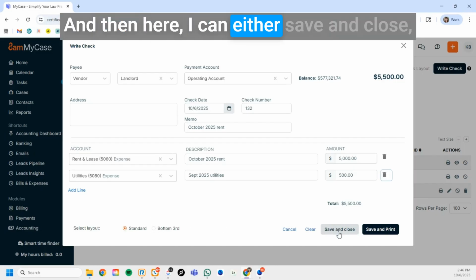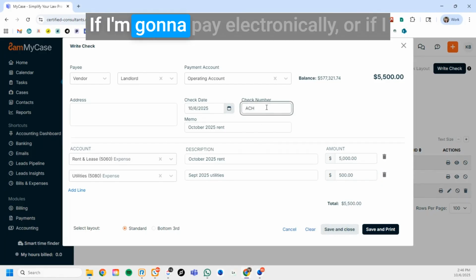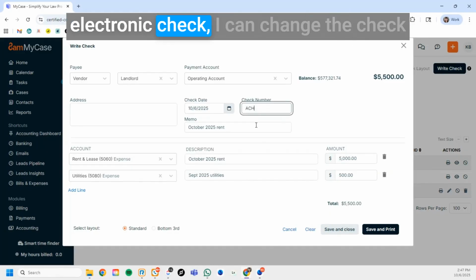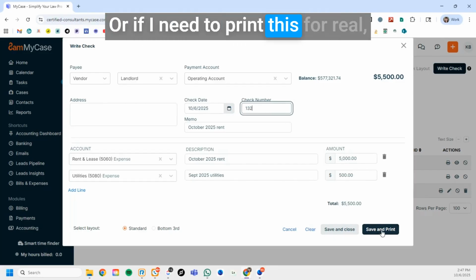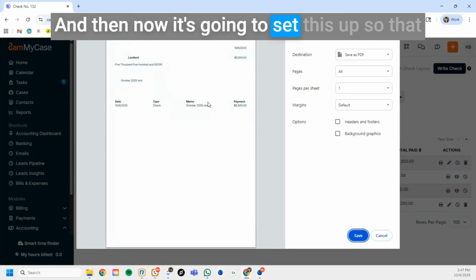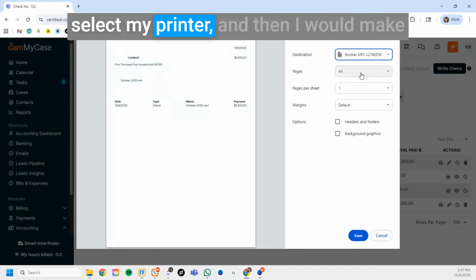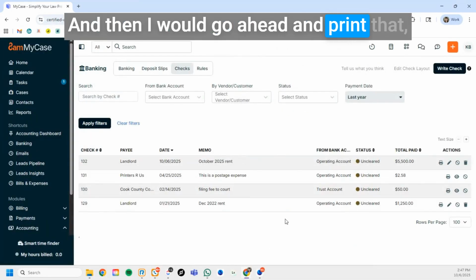And then here I can either save and close, which would work if I'm doing an ACH. If I'm going to pay electronically, or if I went to the vendor website and did an electronic check, I can change the check number here and then save and close. Or if I need to print this for real, I would click save and print. And then now it's going to set this up so that I can send it to my printer. And then I would select my printer, make sure I have my check stock in my printer, and then go ahead and print that.